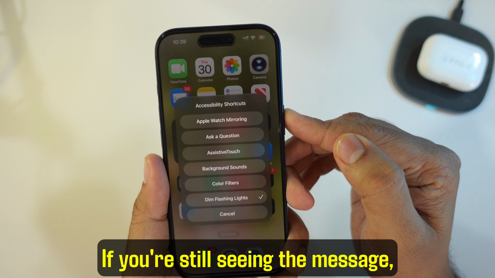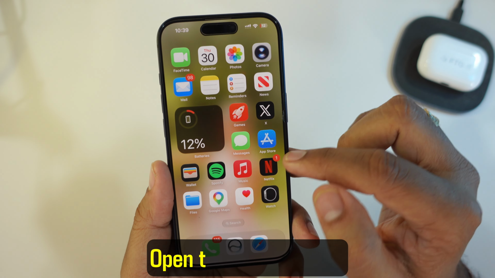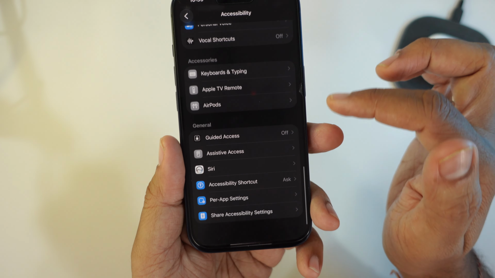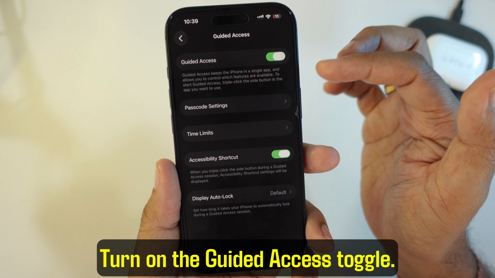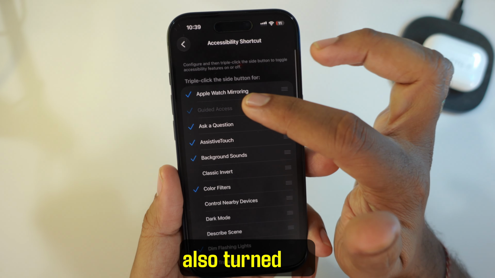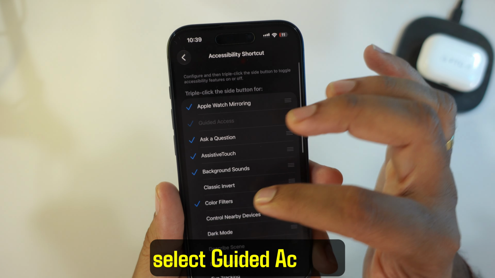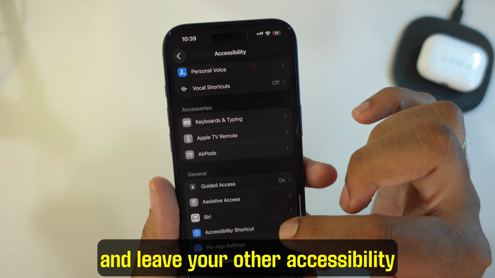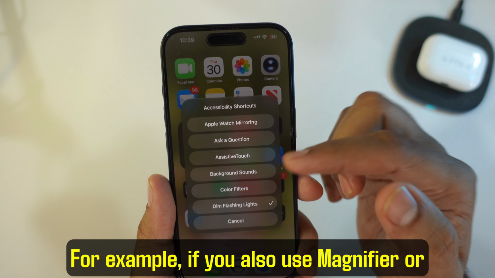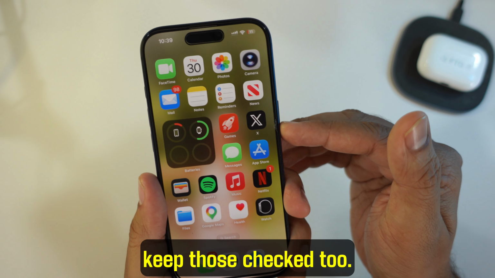If you're still seeing the message, try enabling the accessibility shortcut correctly. Open the Settings app, tap Accessibility, select Guided Access. Turn on the Guided Access toggle. Now make sure Accessibility Shortcut is also turned on. Next, tap Accessibility Shortcut, select Guided Access, and leave your other accessibility shortcuts selected if you use them. For example, if you also use Magnifier or VoiceOver, keep those checked too.